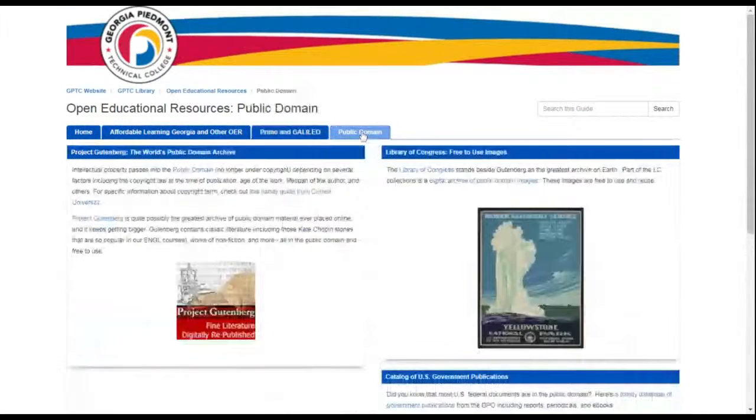Finally, let's take a look at public domain resources. These are resources that are no longer under copyright for one or several of various reasons. Project Gutenberg is a public domain archive that is digitizing classic literature and nonfiction. I'd like to note that a lot of our students are using Kate Chopin stories in their English classes, and Project Gutenberg does contain those Kate Chopin stories.